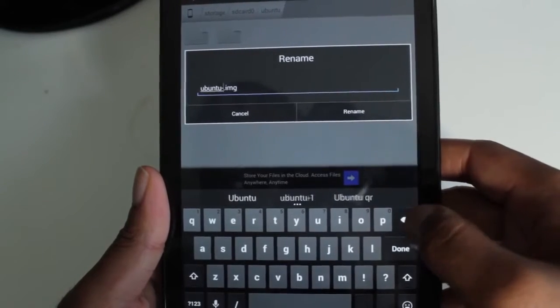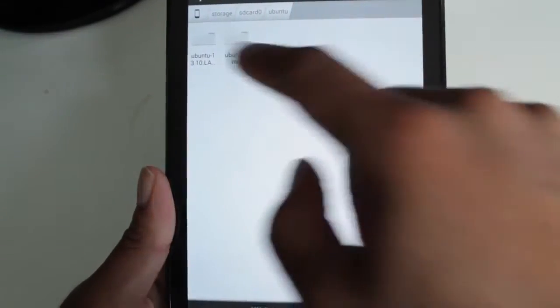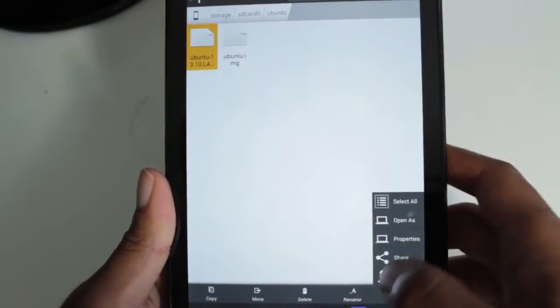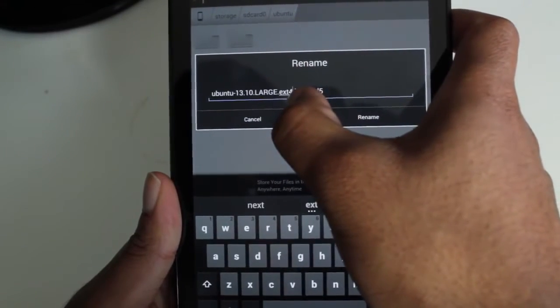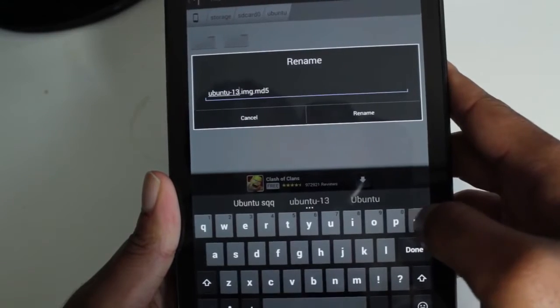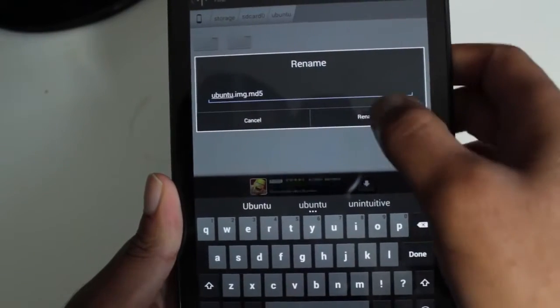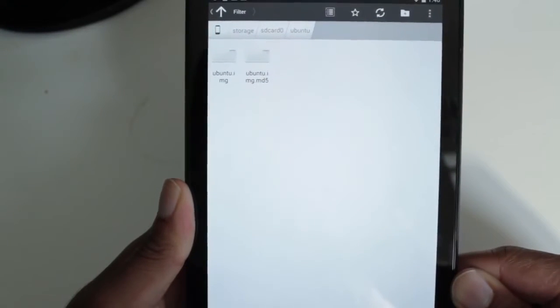Alright, so get rid of all that and just hit rename. And do the same thing for the other file. Rename. This is an MD5 file, not as important, but still good to have. Get rid of everything else except the image, MD5. Rename. Alright, so once you rename both the files, now you're ready to launch Ubuntu.